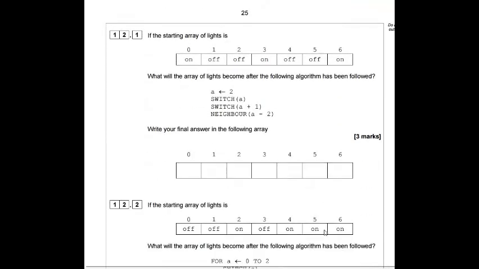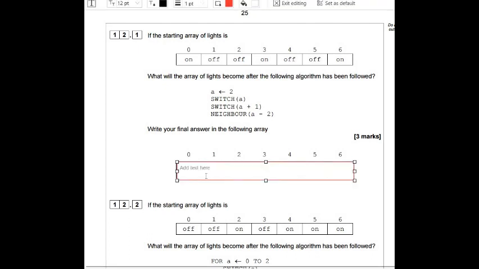So, if the array of lights is on, off, on, what will the array of lights become after the following algorithm has been followed? So, in the first one, in the following array, we're doing switch A plus 1, neighbor A minus 2. So, first one's going to be off, then on, then off, on. So that would be the indexes for the first one.